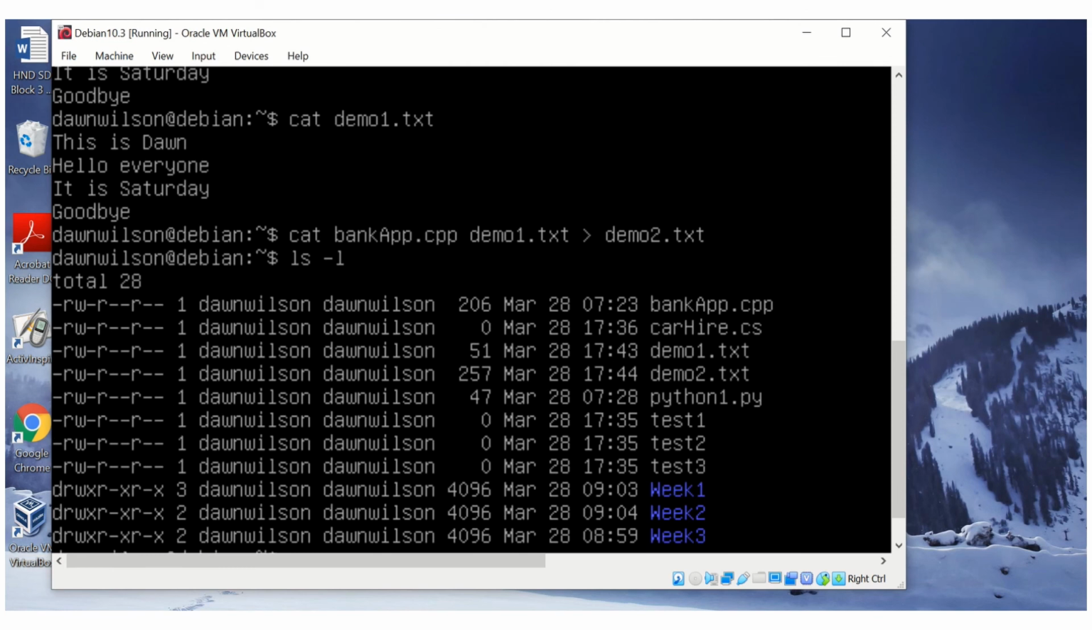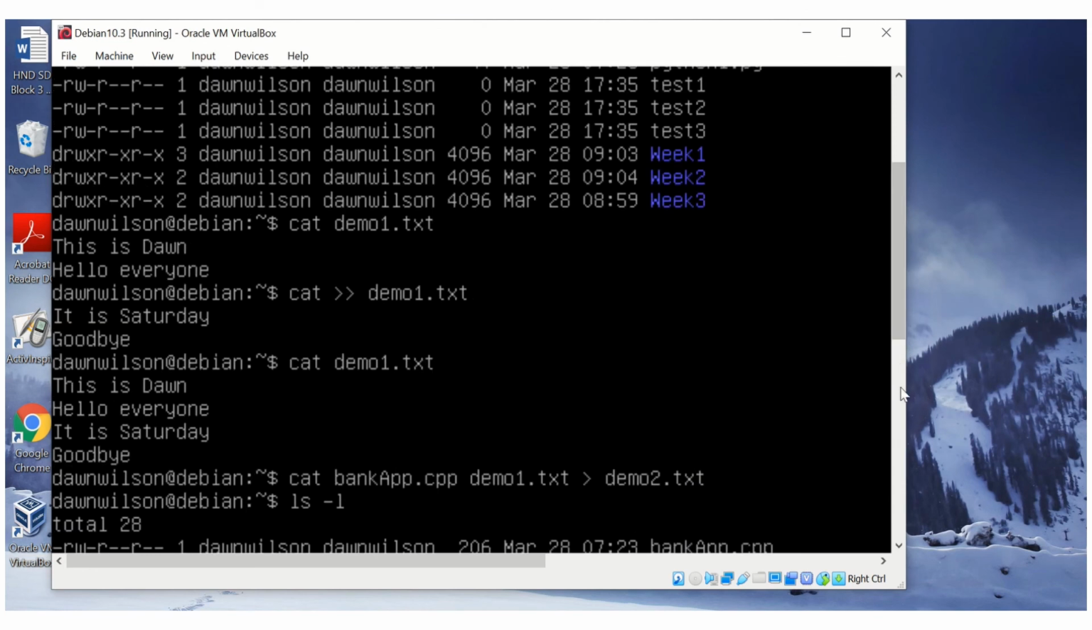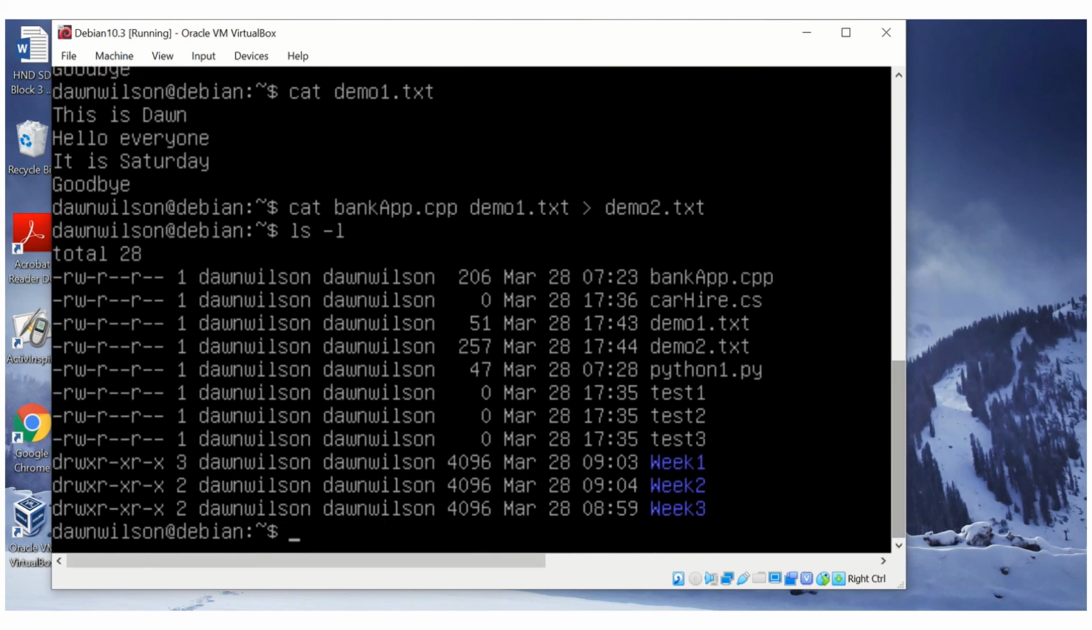ls -l, there we go, we've got demo2. If we want to see what's in demo2, we can just do cat demo2.txt. Another command you can actually use to look at the contents of a file is also the more command. It's another pretty useful one.